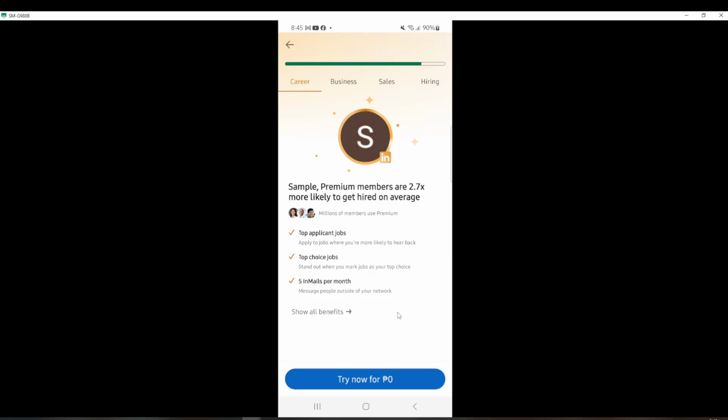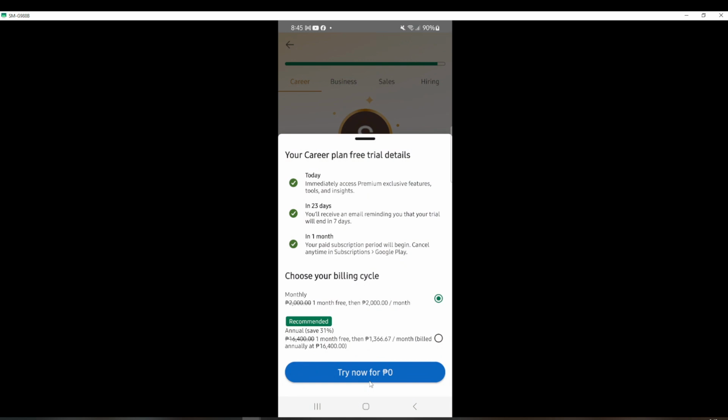Once the loading is complete, you'll see another option. Try now for $0, which once again might reflect your local currency. Tap on this and LinkedIn will display your career plan's free trial details. This means starting today, you'll have immediate access to LinkedIn's suite of premium features, tools, and insights, offering you a wealth of opportunities right at your fingertips.